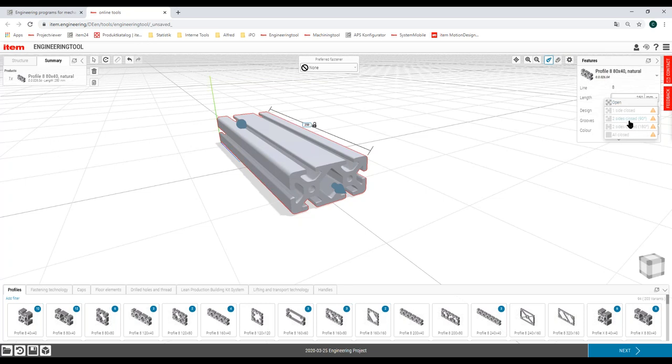And the same way, you could say, okay, I would like to choose a profile with two sides closed by 90 degrees. And you do not need to know the product number or something like this, or take care about, oh, there is no profile standard with two sides closed. You can just choose this option and all is done.